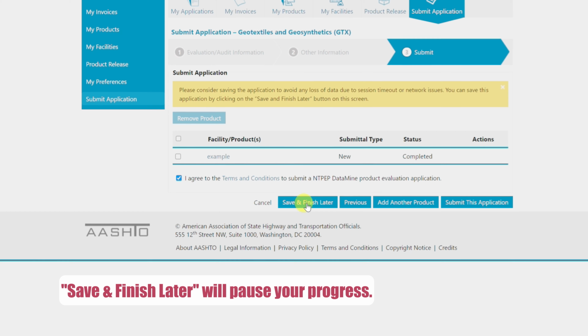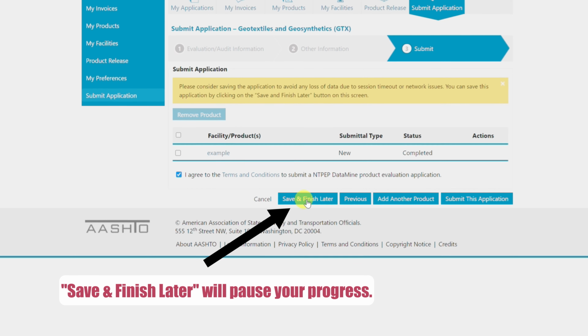Lastly, you will have an option to save and finish later. This will pause your progress.